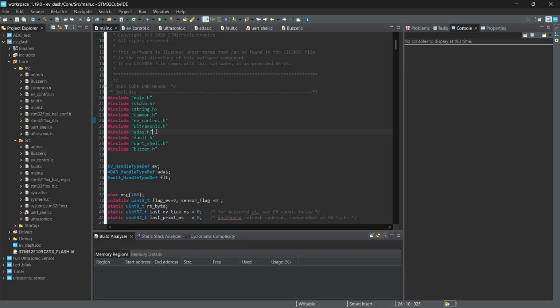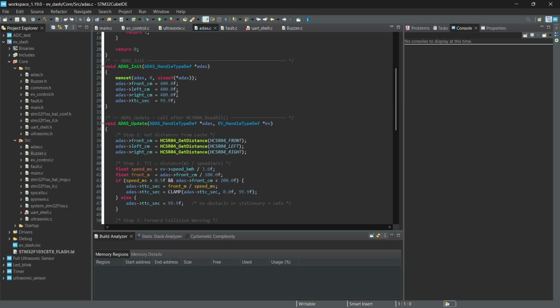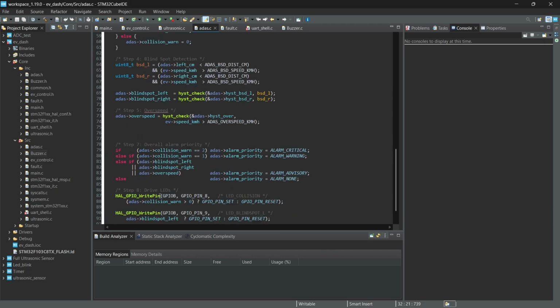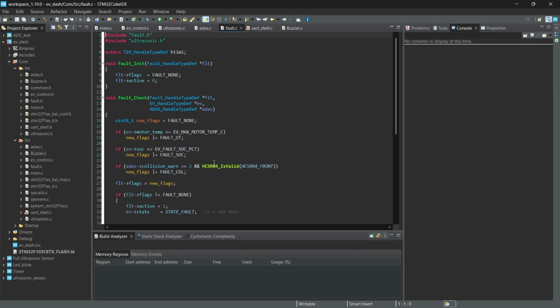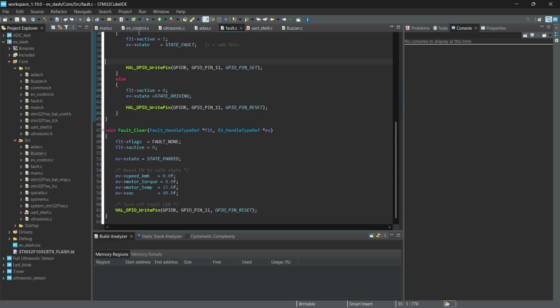Then we have the ADAS file. Here is the adas.c file. Based on the ultrasonic sensors' distance data, the ADAS file will give the alarms or fault detection warnings. Then we have the fault file, which only works for the fault calculations and necessary data. It includes the ultrasonic files because of the capture of the distance data. It checks the motor temperature, SOC, collision warnings, and flags, all of that, to generate the necessary faults.